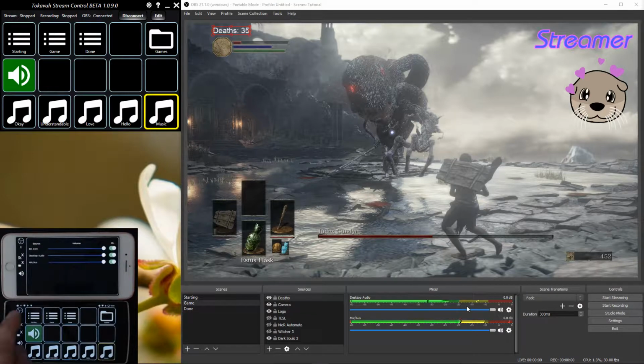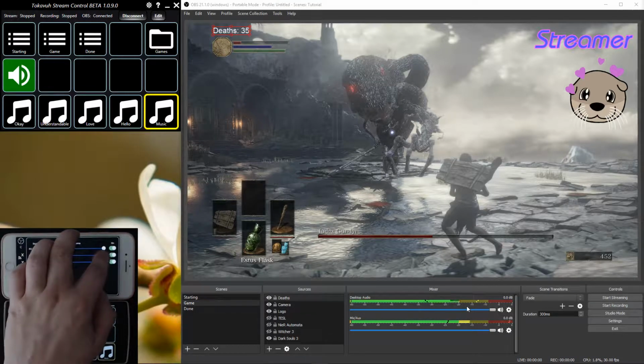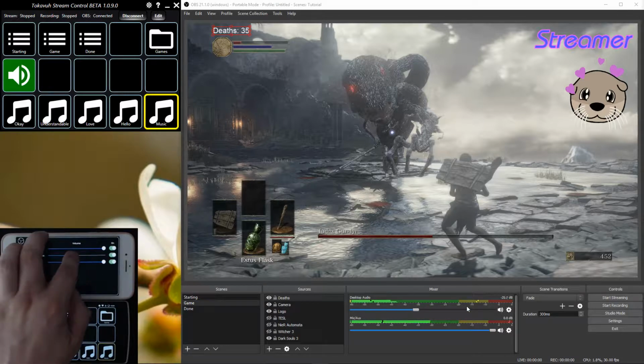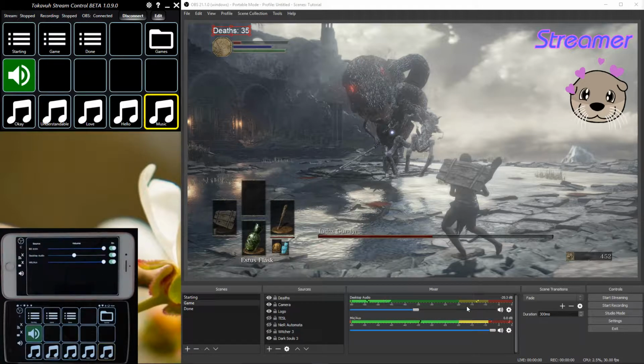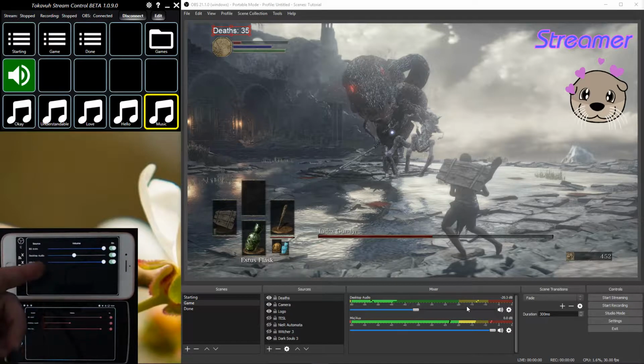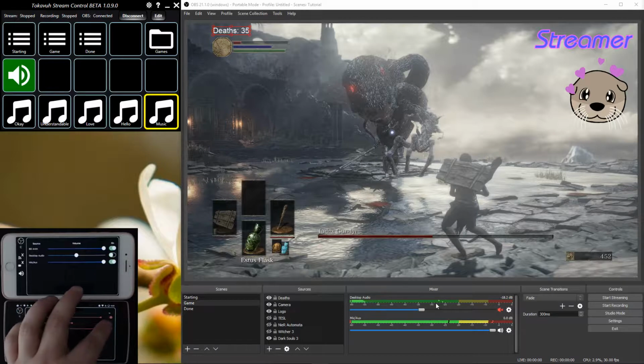Okay, I need to adjust volume. So desktop audio, I think that's a good level. Yeah, much better. And as can be seen, it synchronizes between devices and also on OBS. And it's real time. I can adjust any of them however I want. I can mute them from here also.